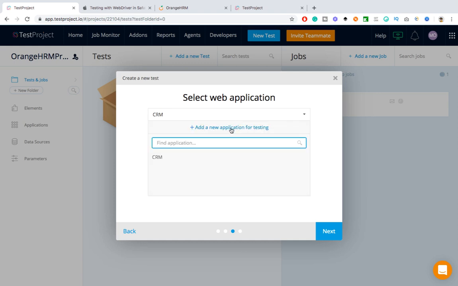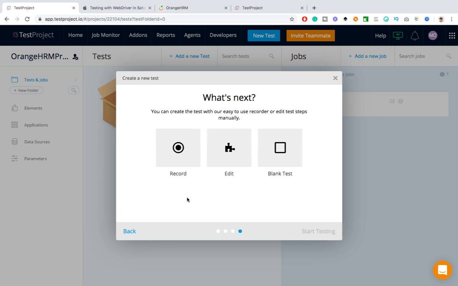And in case you have multiple URLs, multiple applications, let's say you have three environments: staging, development, UAT, final production. You can create all kinds of applications here, and you can select from the drop down. Click on the next. Now it is asking how do you want to create the test.